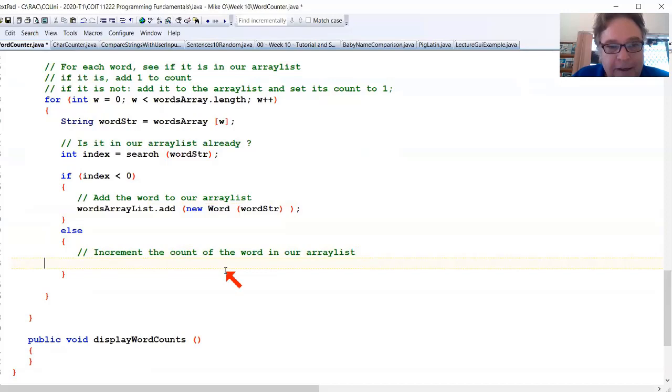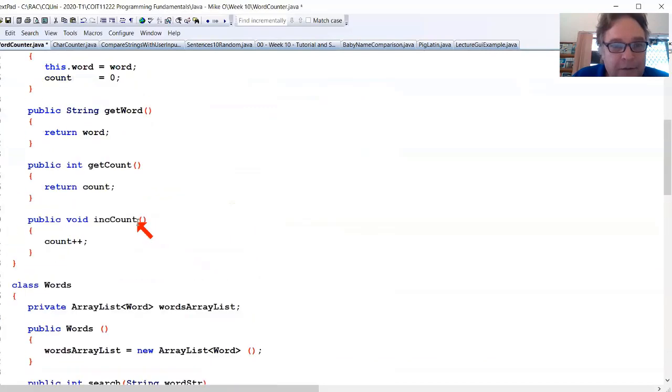Okay, here we know the index, the word's in our array list, so we just want to update the count. So it's words array list dot get index. And then we want to call something. So that gets us a word object in our array list. So we want to call this method for our word object. Increment count.